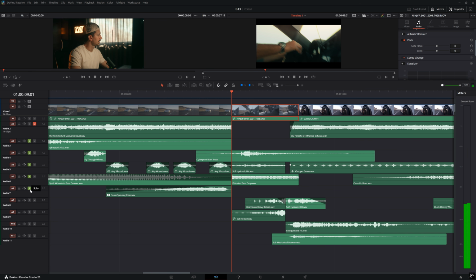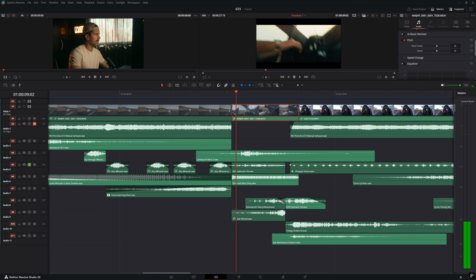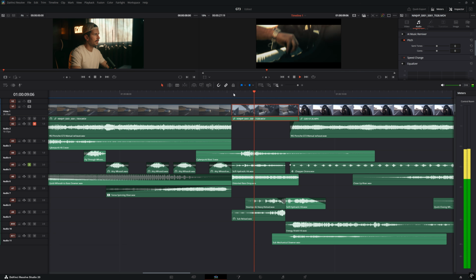Then we get to the shifting. With that riser, I put a bass drop payoff right here. And then for the sound of the shifting itself, we've got this cyberpunk blast right here. And then we have this hydraulic hit down here. More of a mechanical sound.